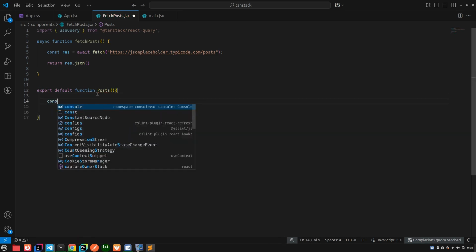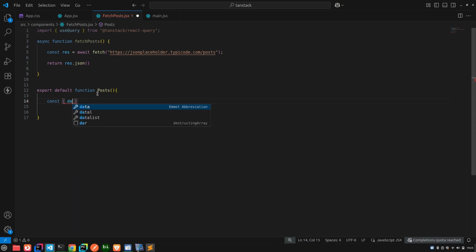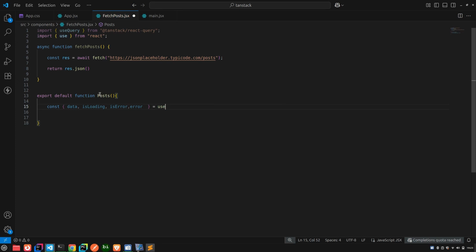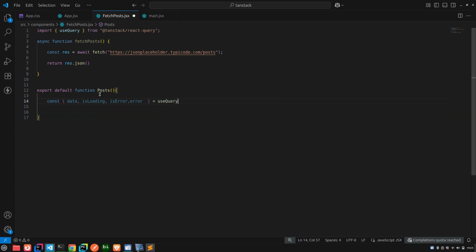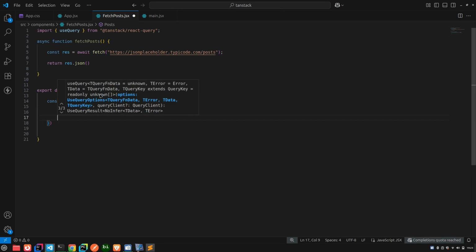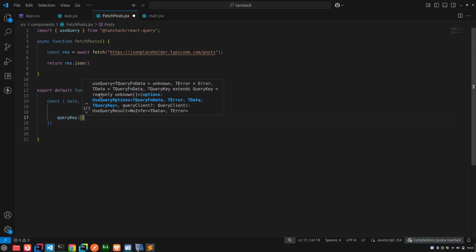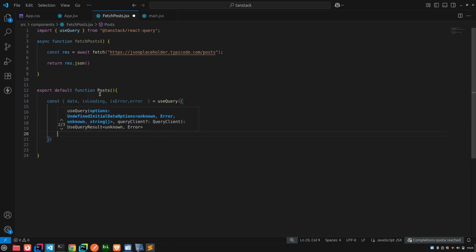So const data, is loading, is error. Then of course there is an error there. Of course you are doing destructuring, is equals to useQuery. From this useQuery we need to define the query key, which is supposed to be our post. Then from there we need to define the query function, which is supposed to be fetch post, that way.